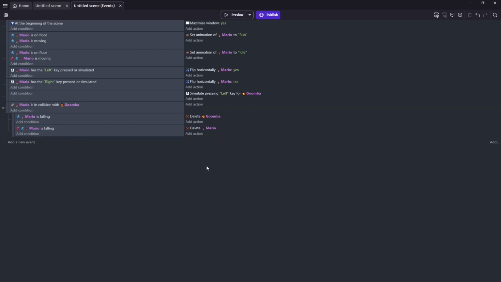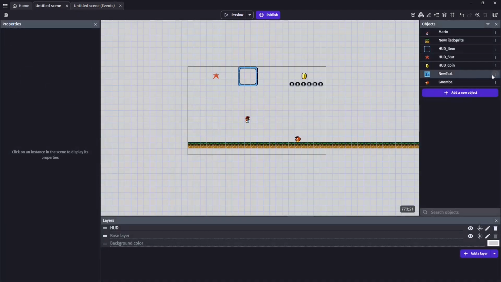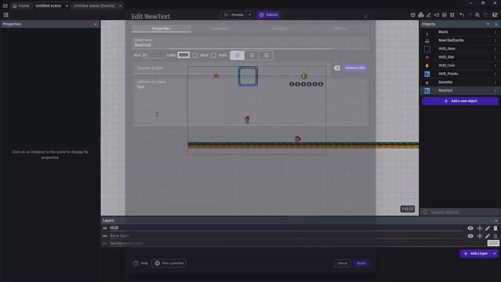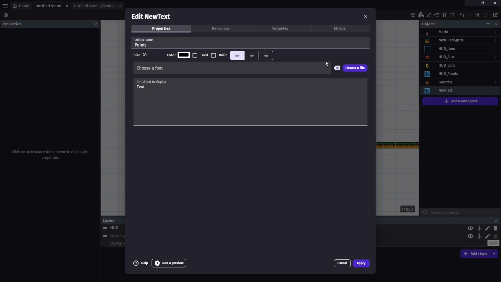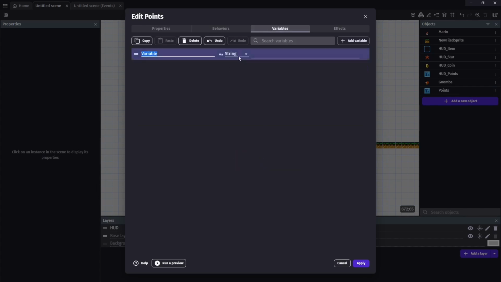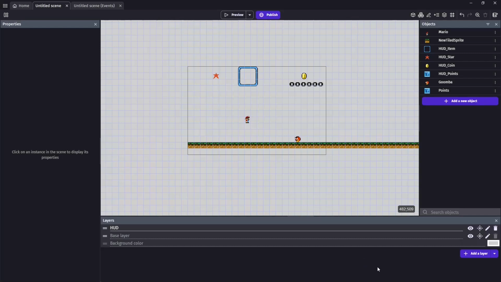And now that we can kill Goombas, we're going to need to update the score. So let's head back to our scene. And first we'll update our new text name. And I'm going to call it HUD Points. Next we'll add a new text object, which we'll name points. We'll pull in the Super Mario text, and we'll set the size to 8 pixels. And this object is going to need a variable, and this will be a number variable, and I'm going to set it to the name move to position.